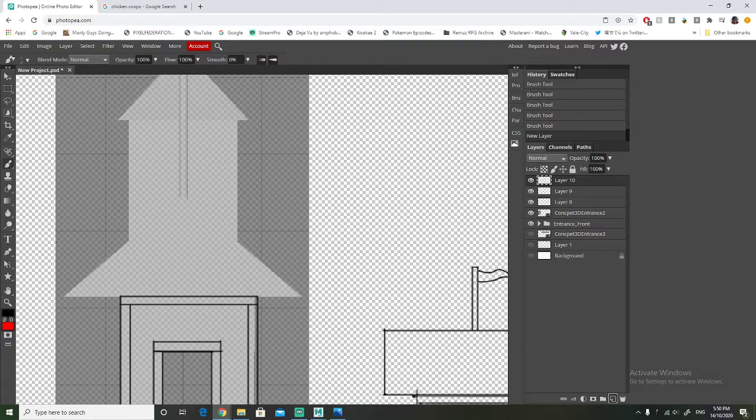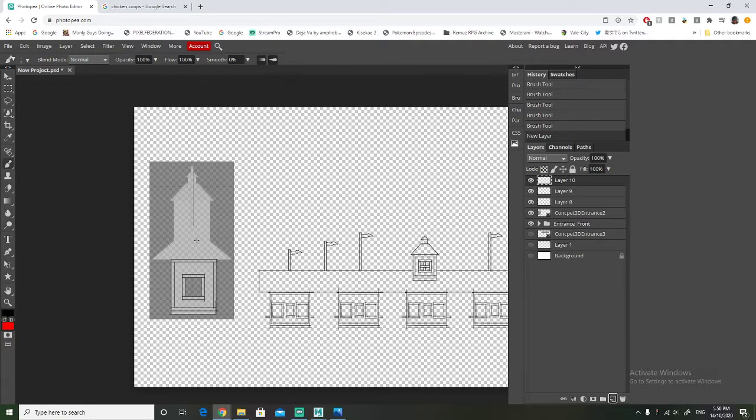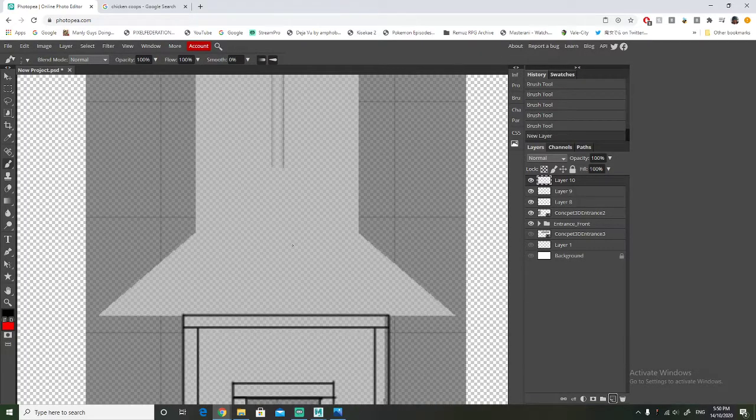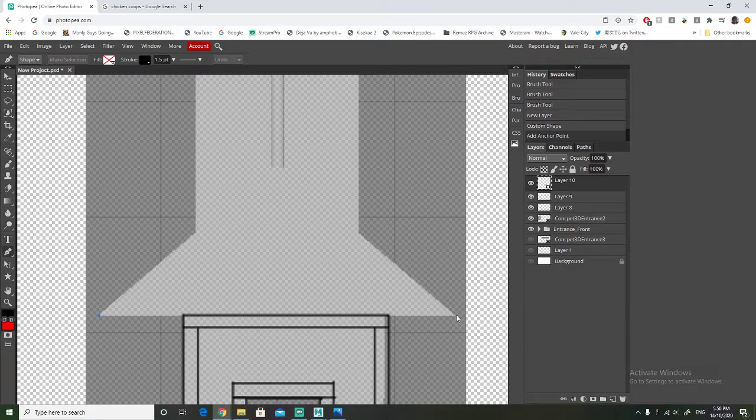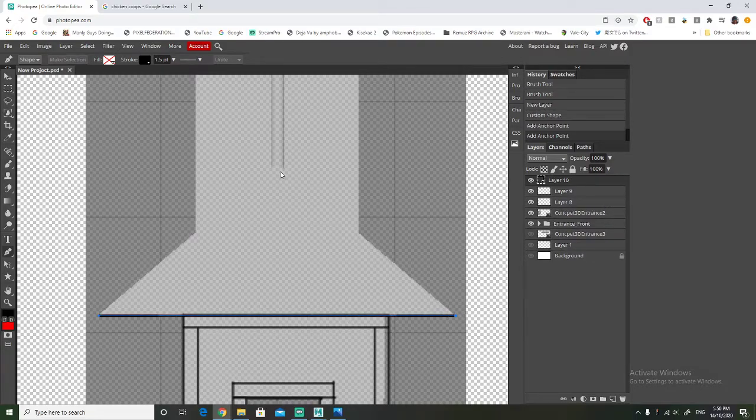And we will use the same thing I did last time, a bit of a custom shape tool. So we'll go like that. We'll go from here across to here, about to here, back down again. Move that. Oh dear.